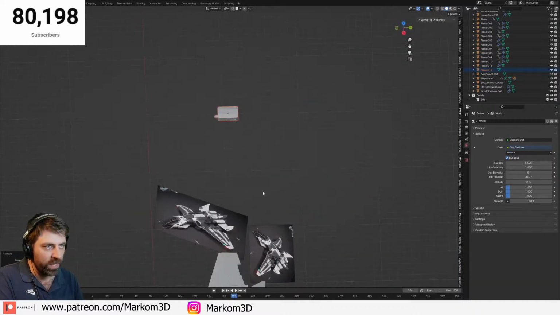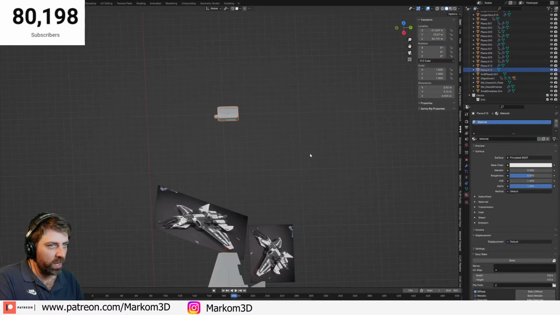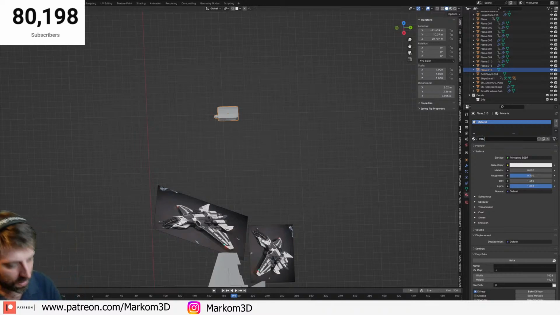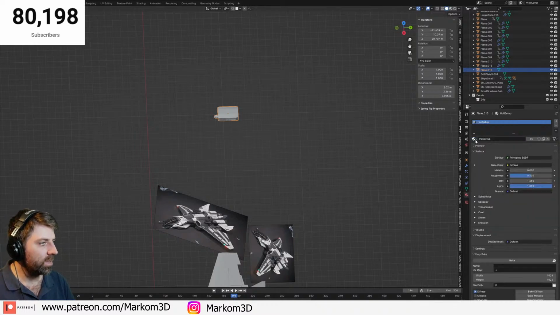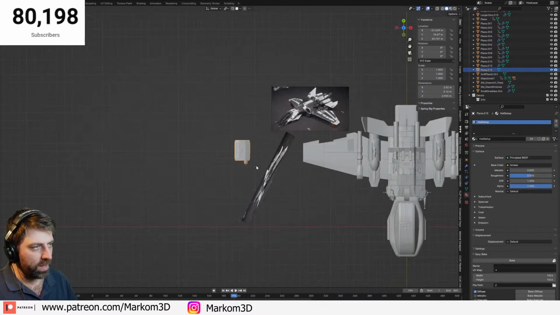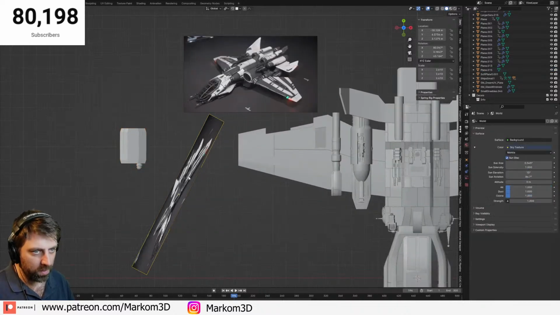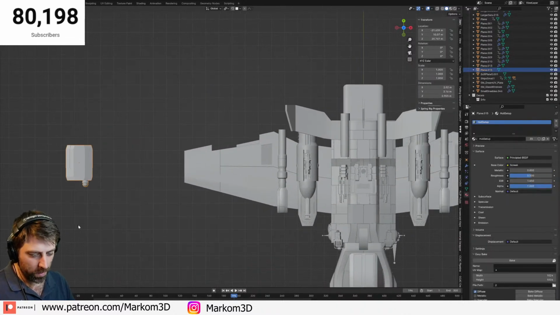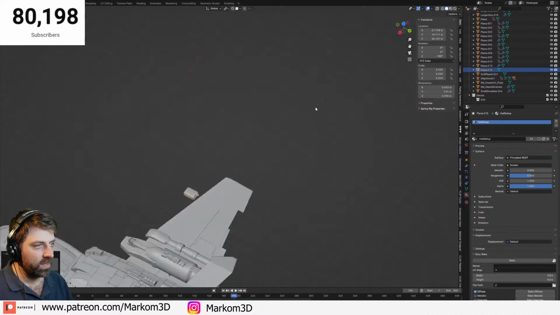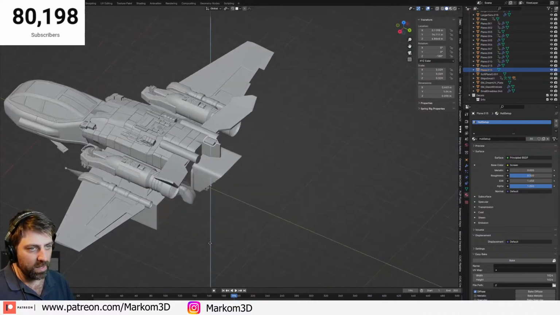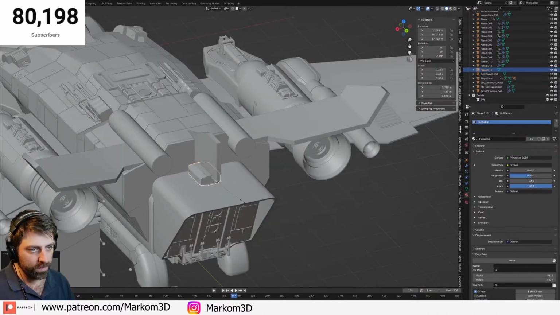Okay, so this is what we're working on. Let me just quickly throw on a hull material. Hull. Nope. Hull setup. There we go. And then this one will come in here, rotate. We're going to scale that down, and then that's going to sit here-ish.